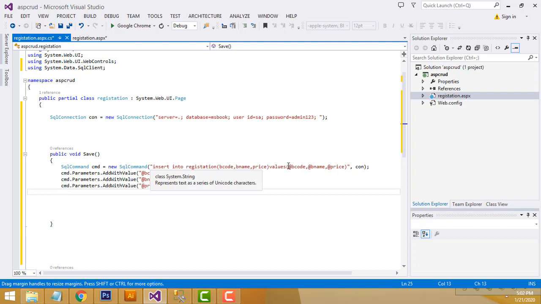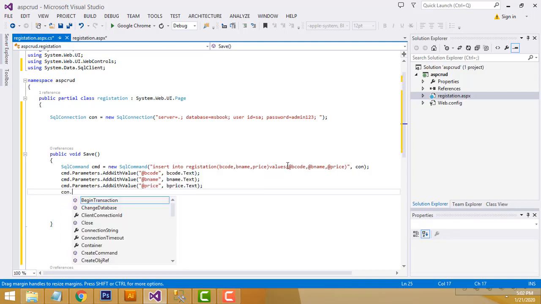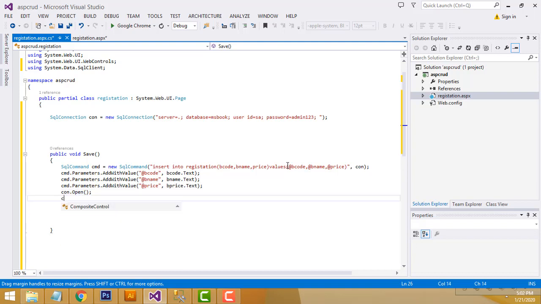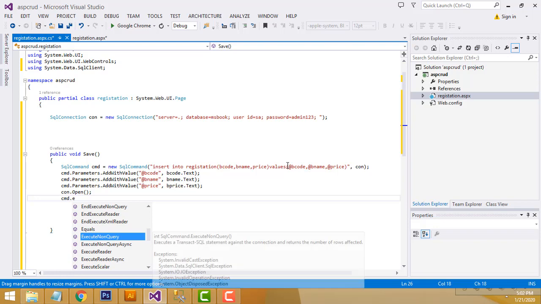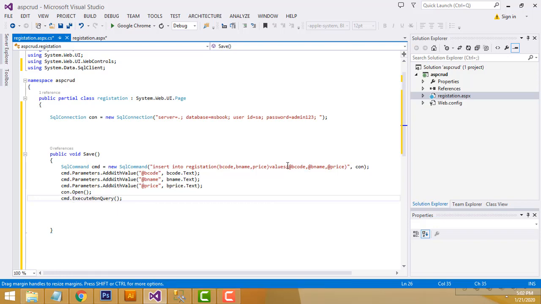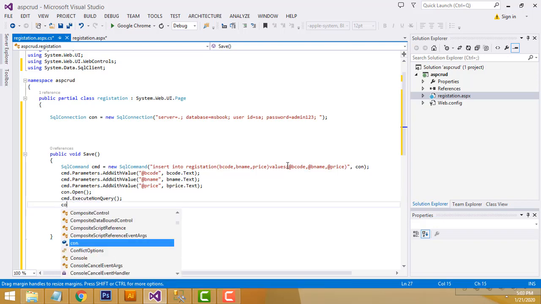After that, to insert the record into the database, you have to open the connection first. Before insert, you have to open the connection. You have to write cmd dot ExecuteNonQuery. Finally, you have to write connection dot Close.